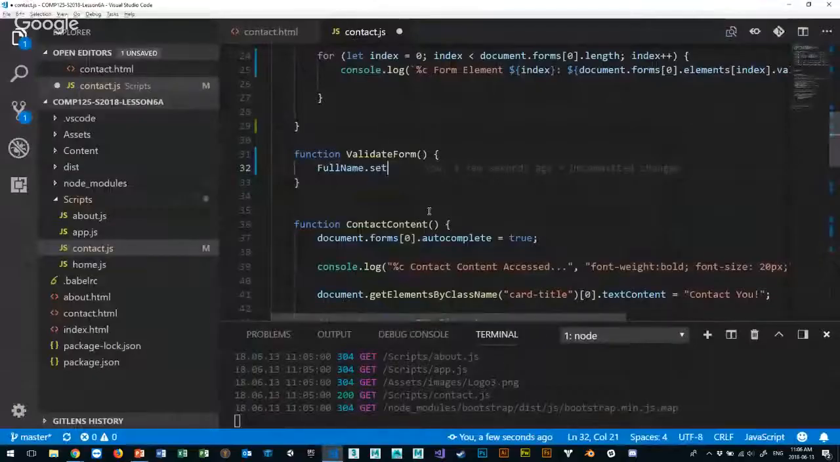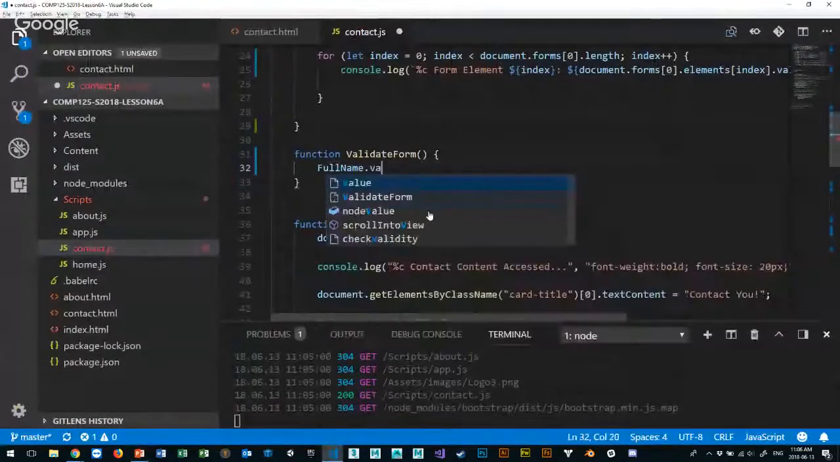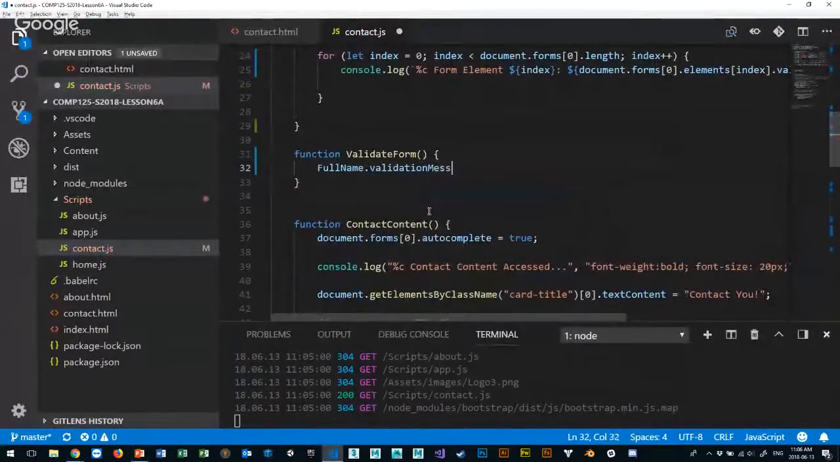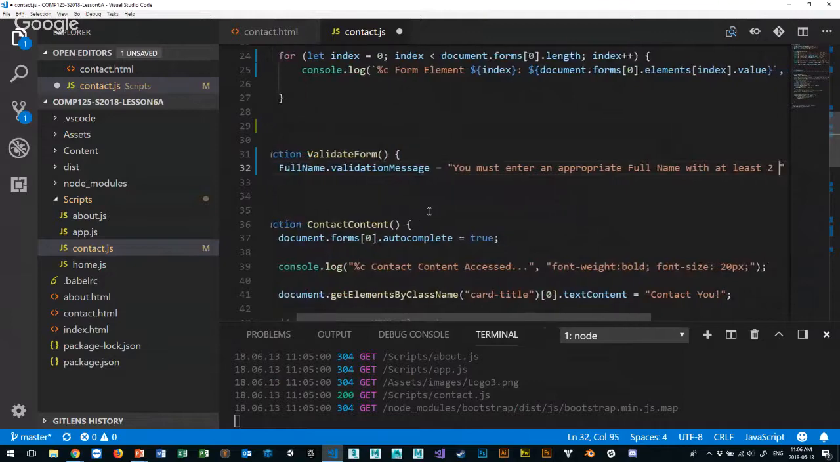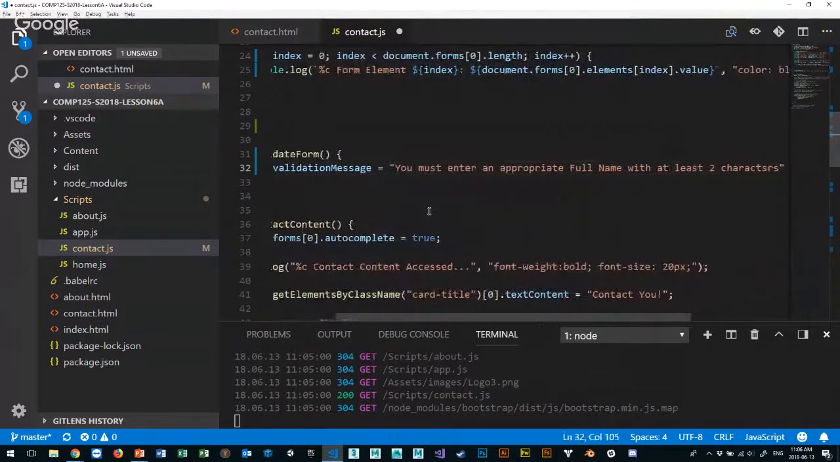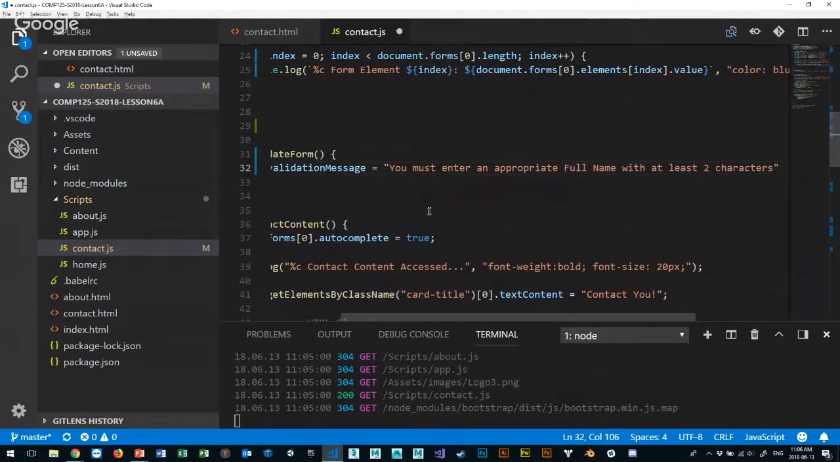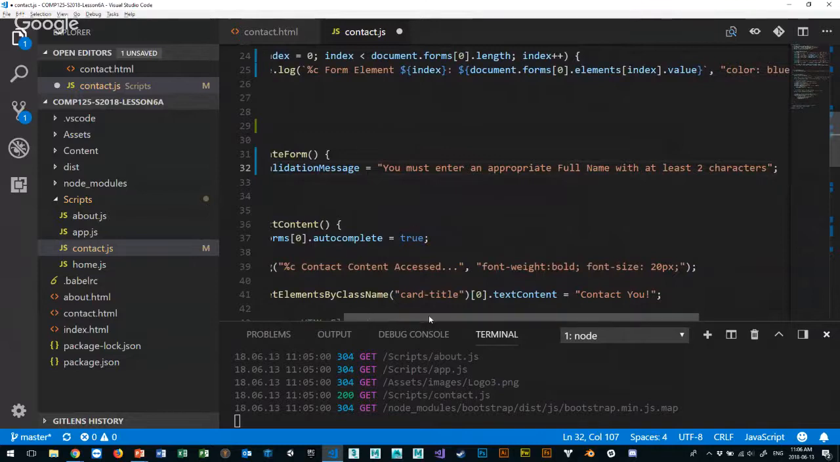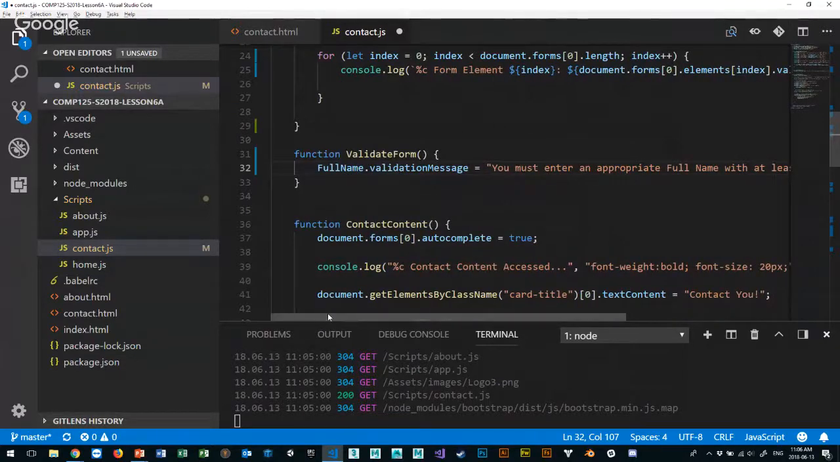So I could do this validation message thing in here. Instead of set, I can say validationMessage, and it doesn't know what it is. Let's just say it is equal to, you must enter an appropriate full name, with at least, make it as small as 2 characters, because maybe some names only have 2 characters. I don't know, like someone just gives me the first name and their name is Al.